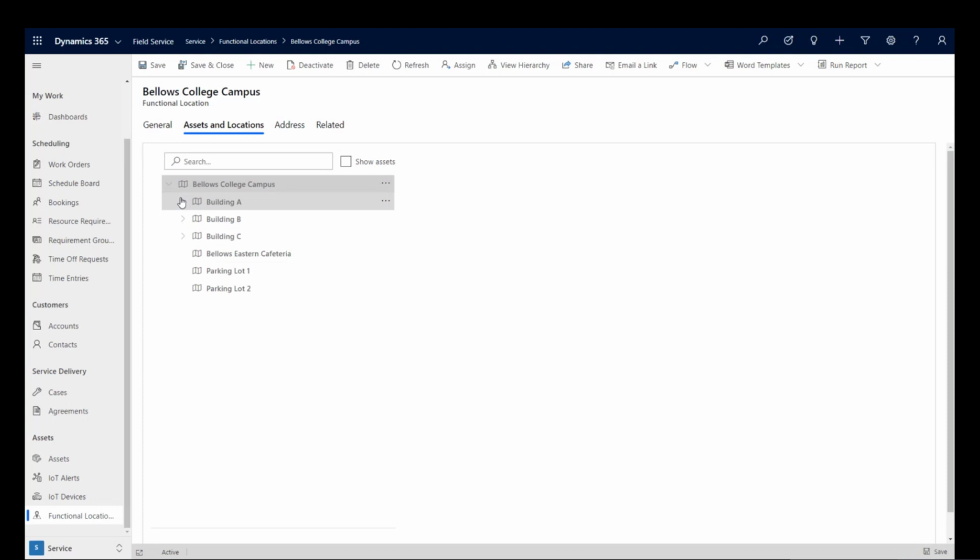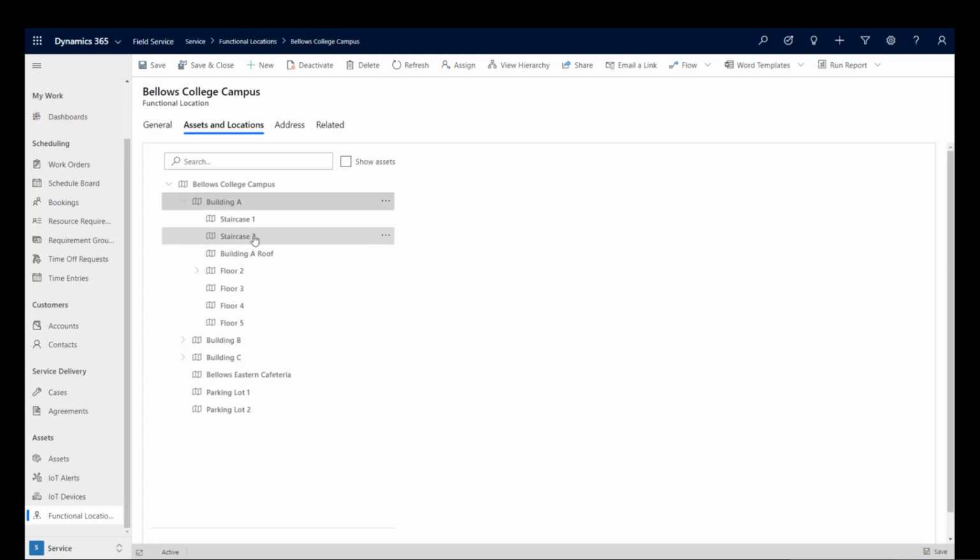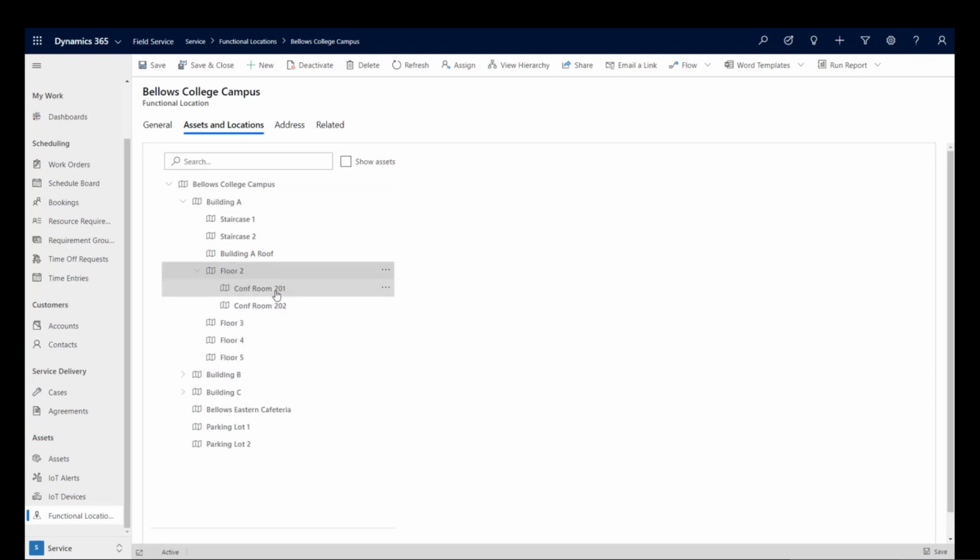If I expand this level, building A, I can see there's 2 staircases. There's the roof, floor 2, 3, 4, 5. If I expand floor 2, I have 2 conference rooms. So you can see that you can build this out many levels deep, or keep it simple and keep it at a top level. That's really up to you in terms of how detailed you need to build out your location tree. So I built out this tree.